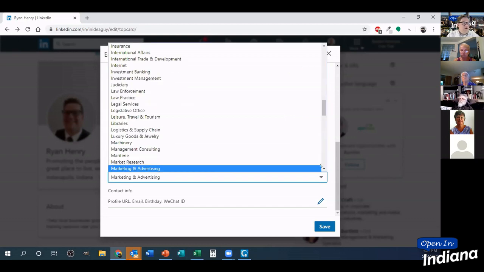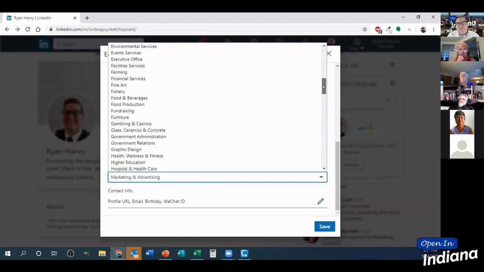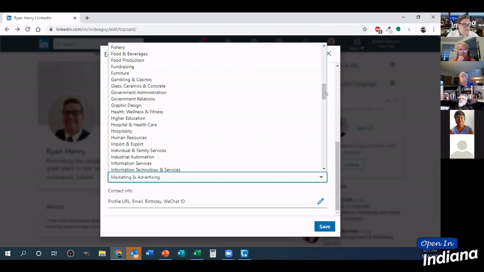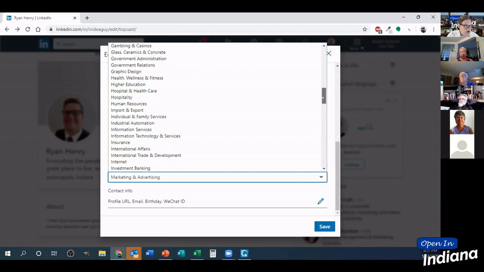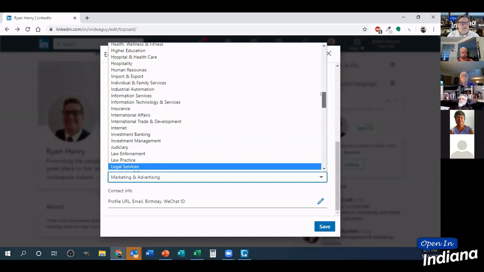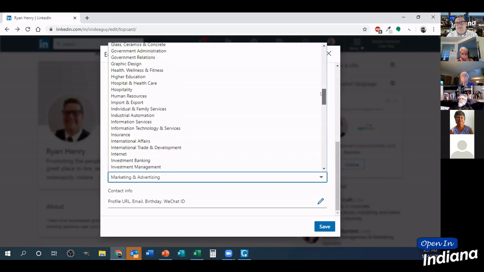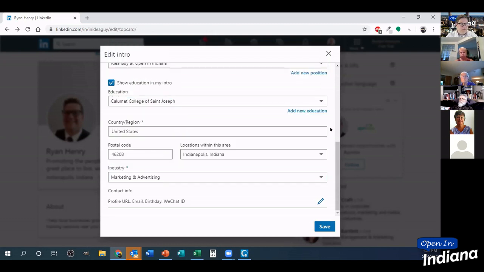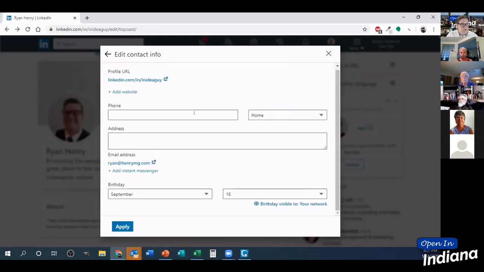Now, for many of you, you will likely find a pretty exact fit of where you want to be, but there are some instances where you kind of have to reach into what is the closest classification that you can add yourself into. Next, you can add custom contact information to your profile.